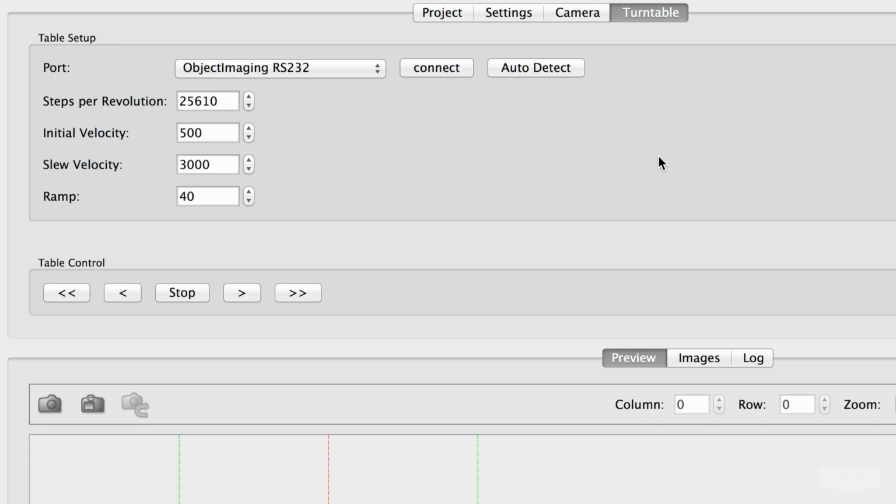For the turntable, you need to first choose the correct serial port. And for most, you can use Auto Detect and then hit Connect. If the wrong port was chosen, an error message will appear in the log. And that's it for the initial setup. Remember, you don't need to do this for every shoot unless you change your hardware setup.